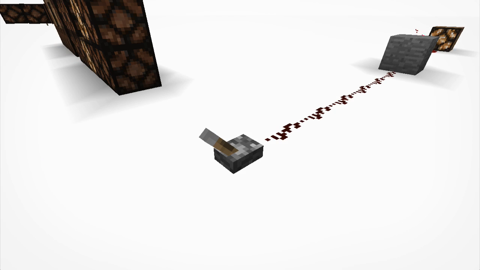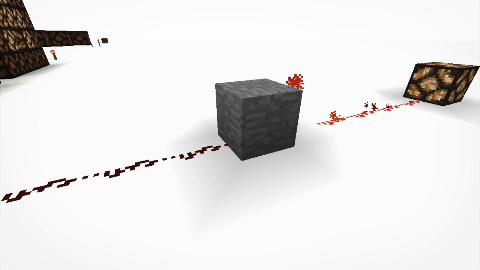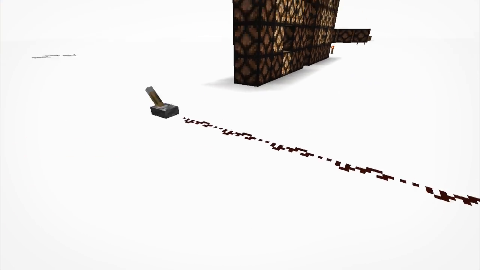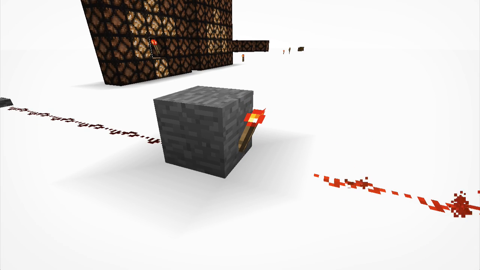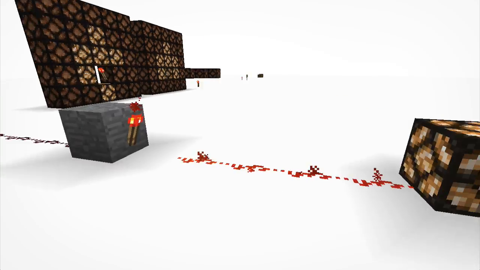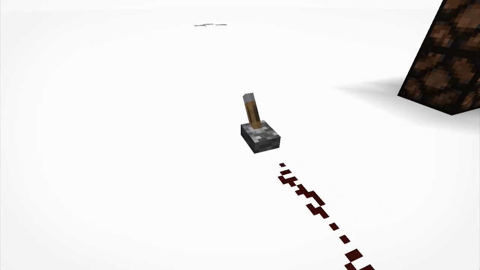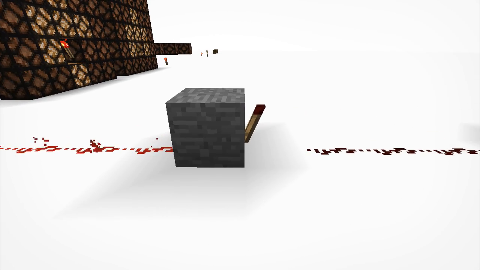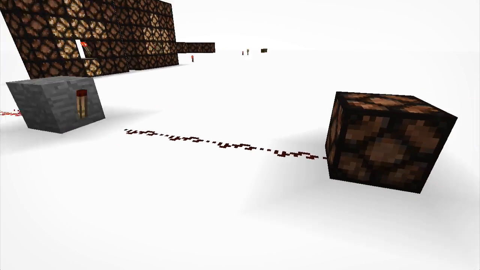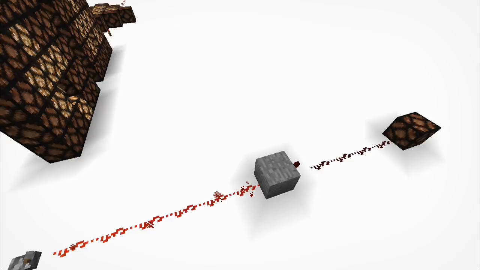Alright guys, another use for redstone torches are inverters. Now as you can see with this, no signal goes in, it goes into the inverter, which is just a block with a redstone torch on the other side of it, and then a signal comes out. Now if we flick the lever, it inverts it again. So now a signal goes in, it goes into the inverter, and no signal comes out. So yeah, inverter, and it has various uses.